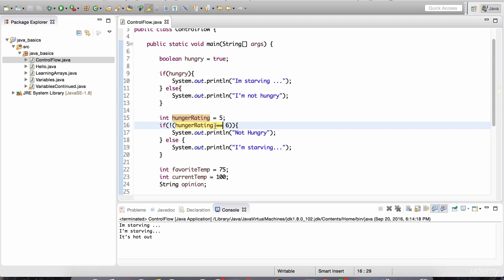Like I'm doing down here, if hunger rating is less than 6, I can change that to equal. And that's going to be checking for whether hunger rating is equal to 6, okay? This double equals means comparison. We're checking for equality, whereas a single equal sign is used for assignment, where we are assigning the number 5 to hunger rating. And then this not operator is going to negate whatever follows. So instead of this equal, I can also do not equal, okay? And now it's checking for whether hunger rating is not equal to 6.